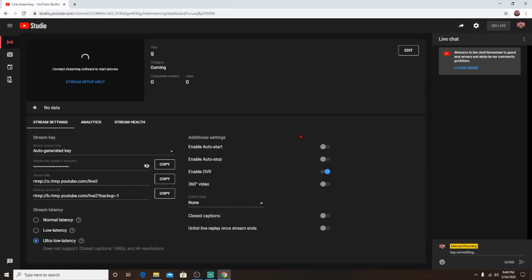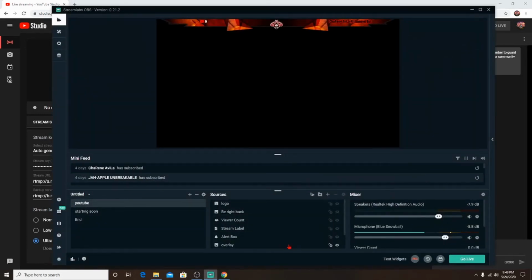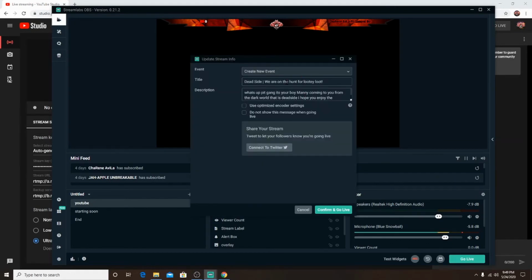Now that you got those settings put in, what you're gonna want to do is go to your streaming service. Mine has always been and probably will always be Labs OBS, just because I've used it for a long time and I've never had any problem with it. Go into Labs OBS, and you're going to click go live. It's automatically going to find your event that you created in the YouTube studio, because they're linked. Once you link up your account to Labs OBS, it'll automatically find stuff like this.